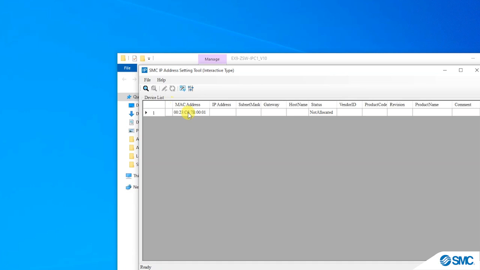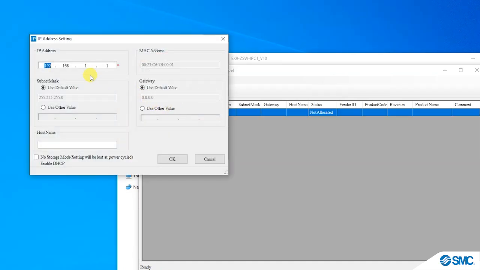If the device hasn't had an IP assigned to it, then only the MAC address will appear here. To set up the desired IP address and subnet mask, double-click on the device. It is important to have no storage mode unchecked. If this is checked, the device will lose all its settings on power up.